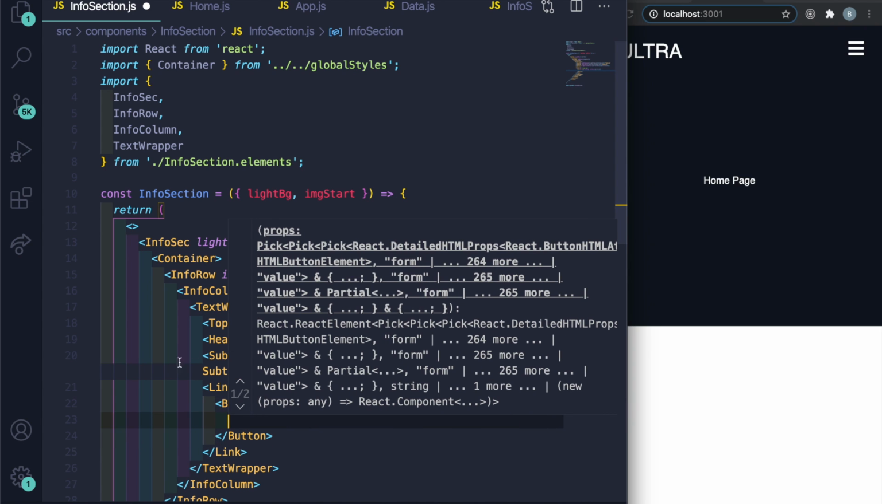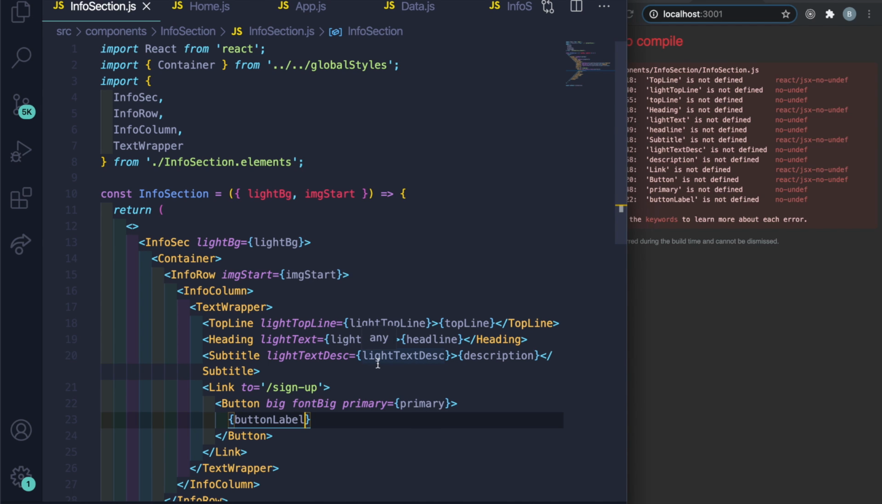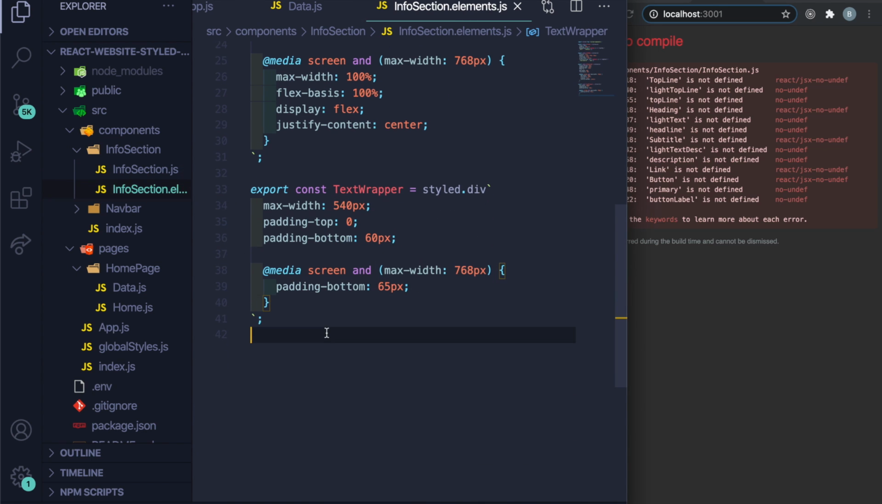And then in the button, I just want this to have the curly braces and say button label. So we're gonna have all this stuff added into our data file. So for now, let's just save this, and let's start defining a bunch of stuff here. So Command B, let's go back to our stock components elements right here. And let's start having fun with this. So let's see what we got next.